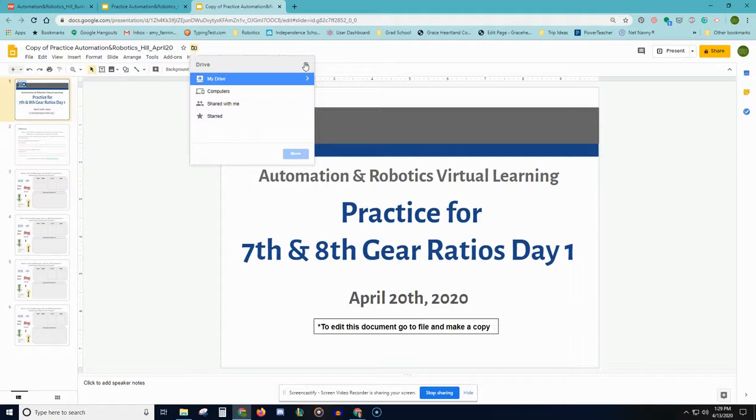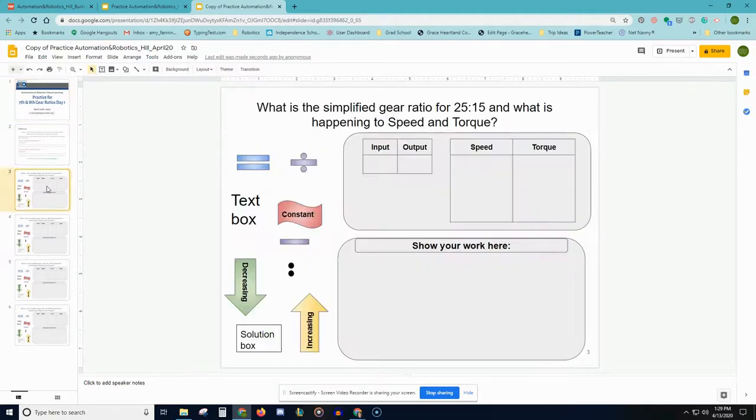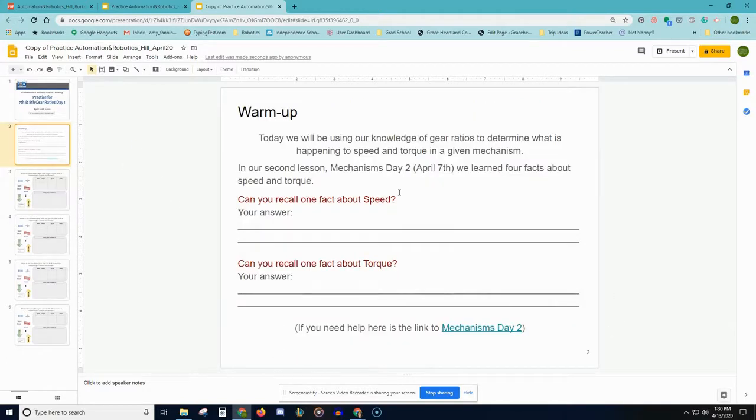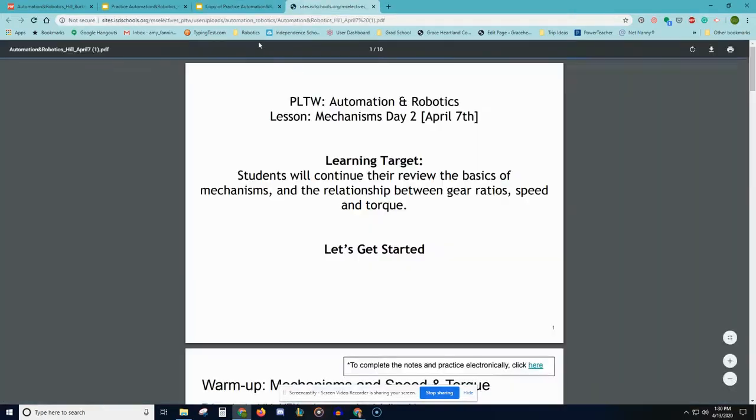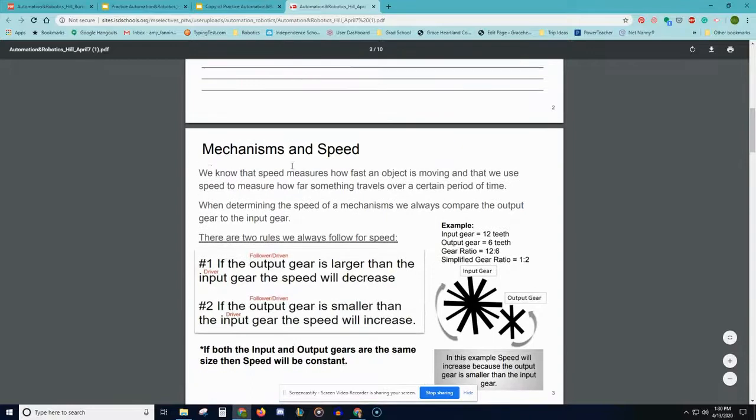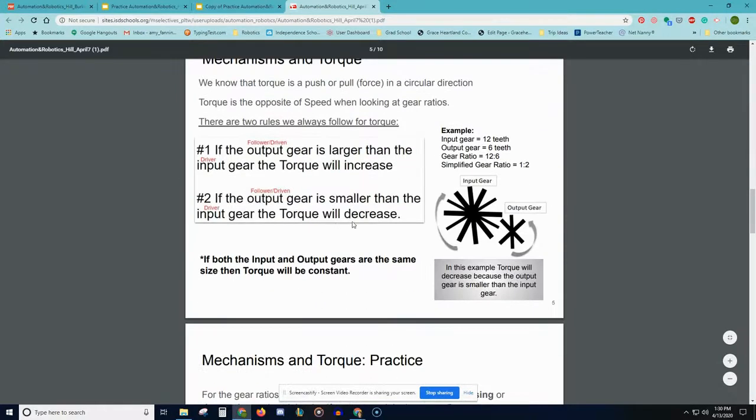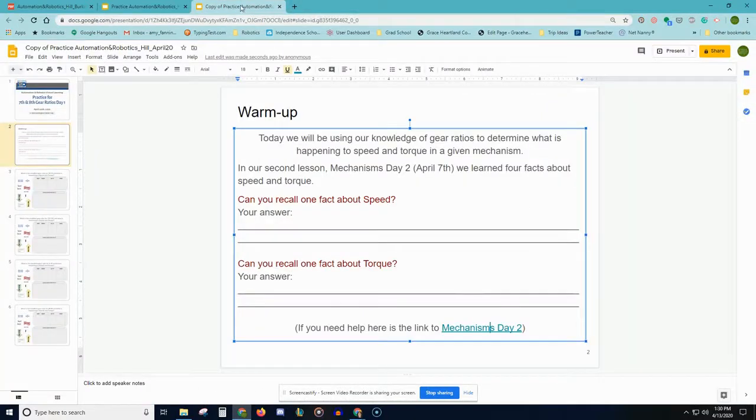And so now we're going to take a look at what we're going to do with our lesson. And so we're going to be simplifying our gear ratios, and we're going to be talking about what's happening with torque and speed, and then we're also going to show our work here. So if you can't remember what those two facts were, technically there were four facts about speed and torque, you can always come back here to Mechanisms Day 2, and you can read about the different facts that we learned about for speed and for torque. And so we can always reference those, and those are linked in the assignment as well.